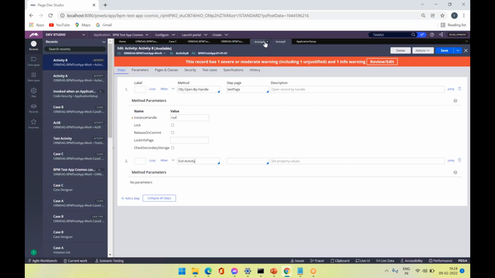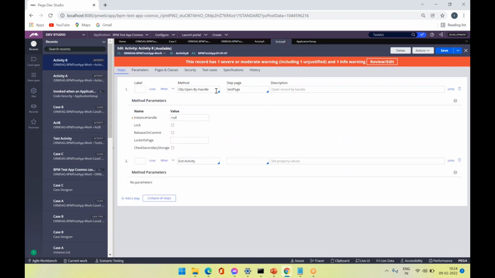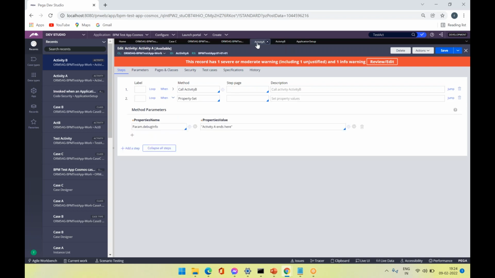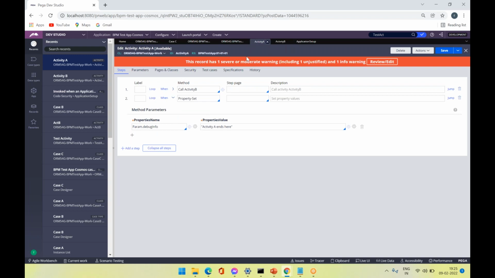Okay, so I have an activity A which is calling activity B, and there is a property set in this activity A. In the activity B there is obj open by handle and a method called exit activity. As per the definition of exit activity, since I'm calling activity A, it is calling activity B, and here the exit activity will exit only the current activity and the control will return back to activity A, and it is going to display the debug information. Okay, so let's run this.